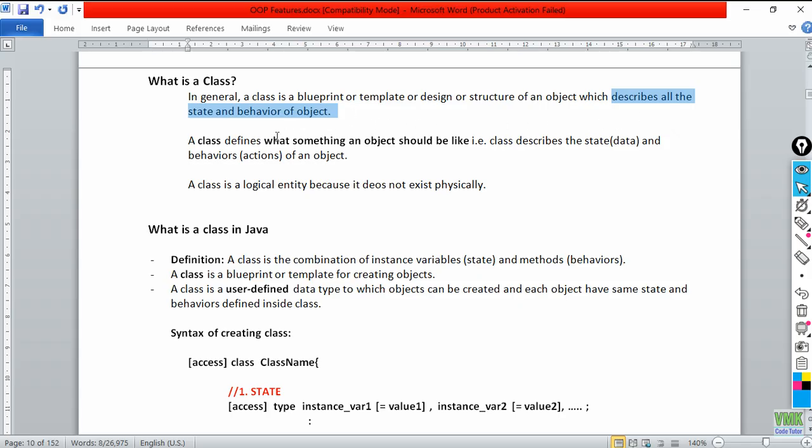A class defines what an object should be like: how the object should be, and what state and behavior the object should contain. All of that we design inside the class. So we can say that a class describes the state and behavior of an object. A class is a blueprint or design. Therefore a class is a logical entity because it does not exist physically.